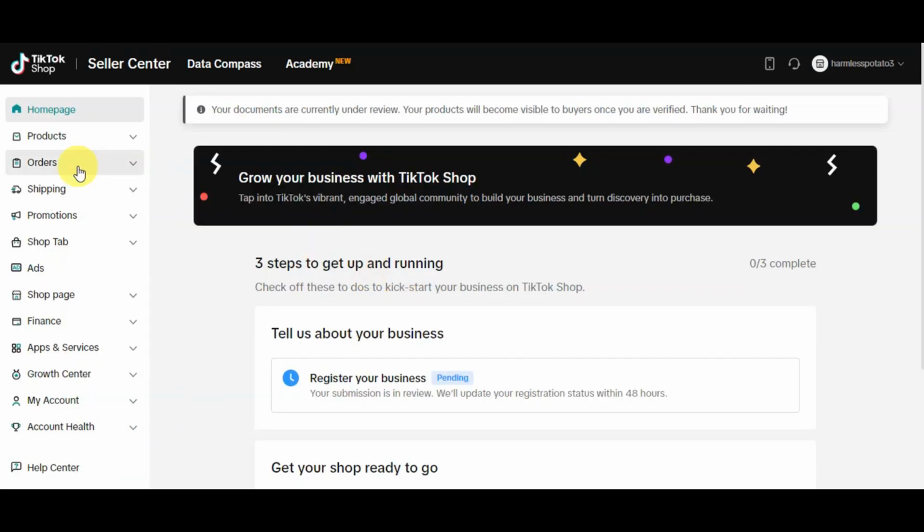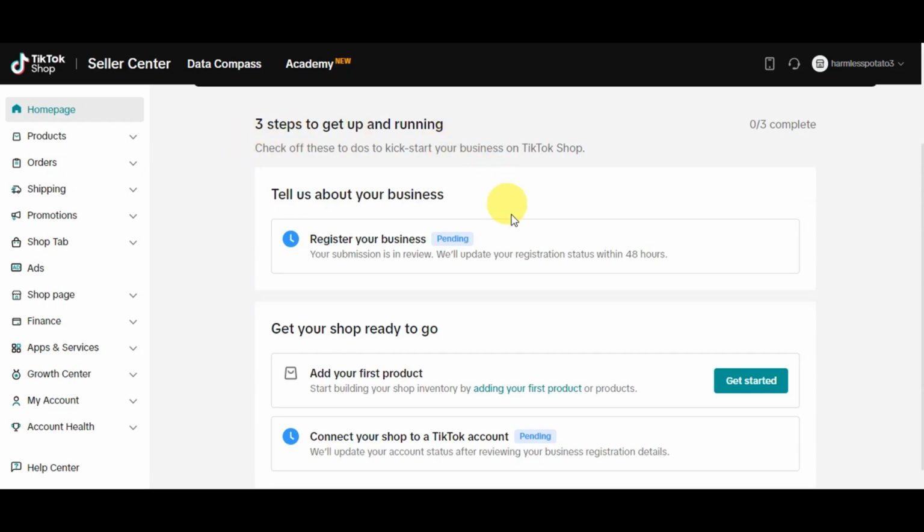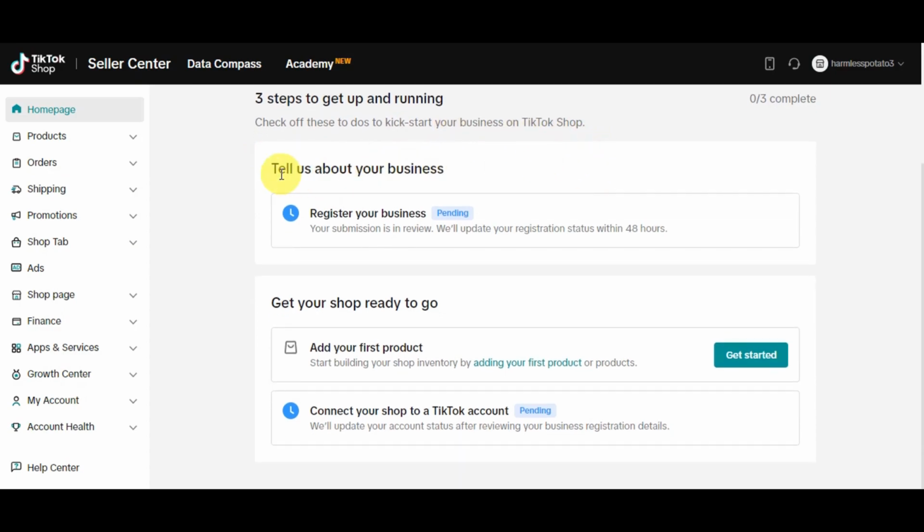Now, right after you have successfully signed up using the different documents that you have offered onto TikTok Seller Shop, this is where you'll see the Seller Center dashboard. As you can see in here, there are 3 steps to get up and running. You need to check off these to-dos to kickstart your business on TikTok Shop. So, tell us about your business.